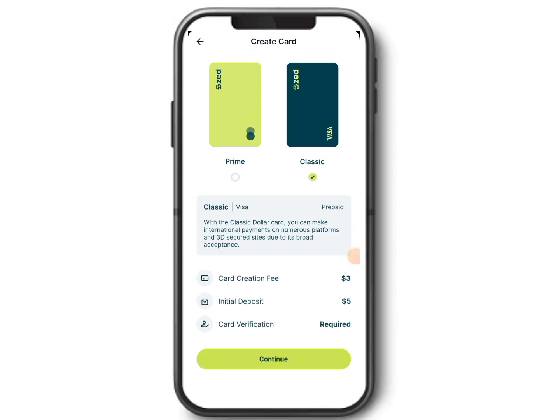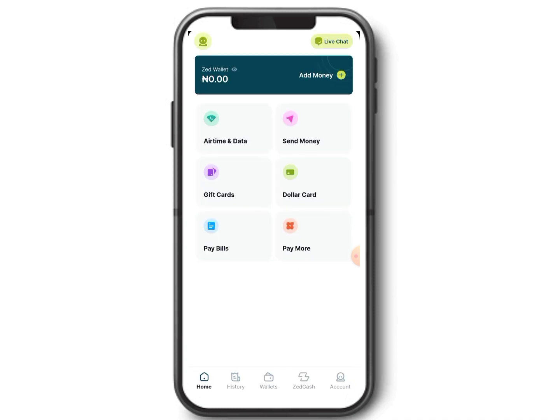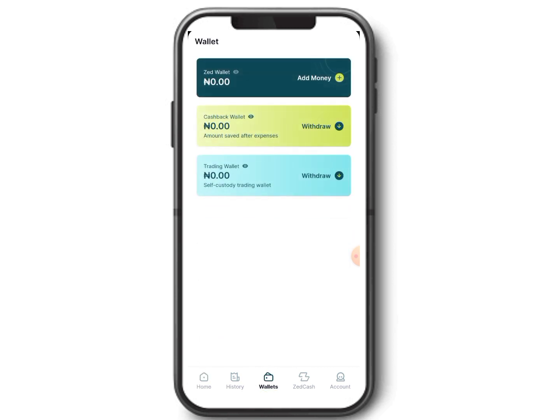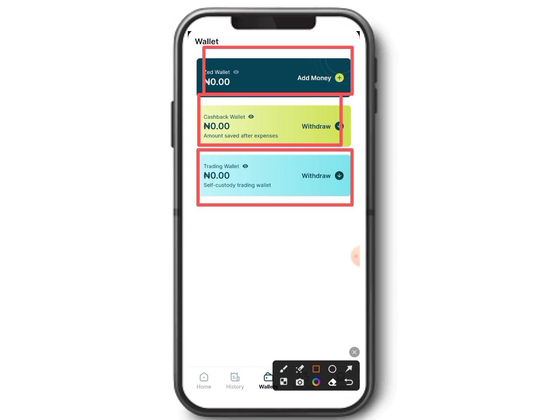But before I go ahead and create this card, let me go back to my home page and show you something here. Let it load, and okay, this is my home page. So if I come to where we have wallet here, of course you can see where I have wallet, and then click on it. If I go to my wallet, of course you can see that all my wallets are showing 0, 0, 0. So I don't have any money in this my wallet.